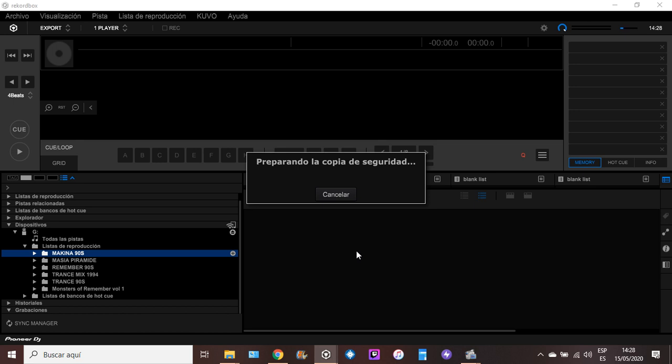Going to do the same with the other USBs I have. Going to try to avoid doing more playlists on iTunes. If I need to, I will do it, but in the meantime, I'm going to avoid doing that.